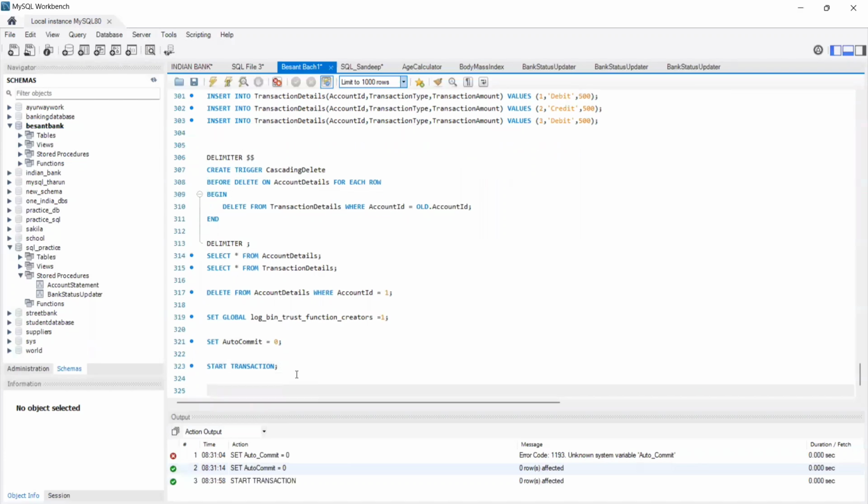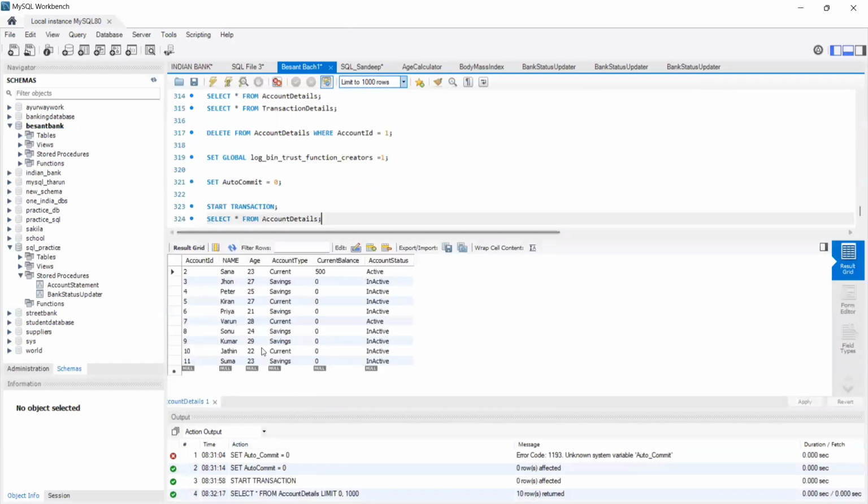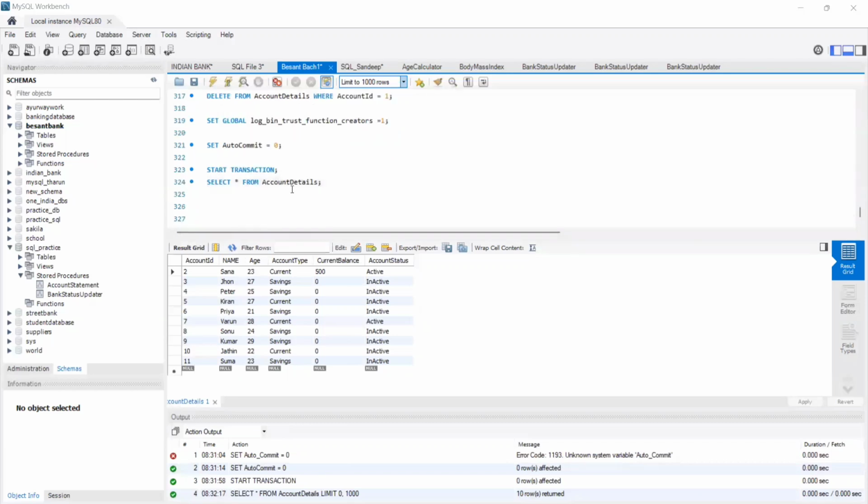After starting the transaction, let me execute select star from account details once. I got 11 values, a sequence of 11 values. And for account ID 11, I think I don't have any child value. I will try to delete the details of account ID number 11, whose name is Suma.